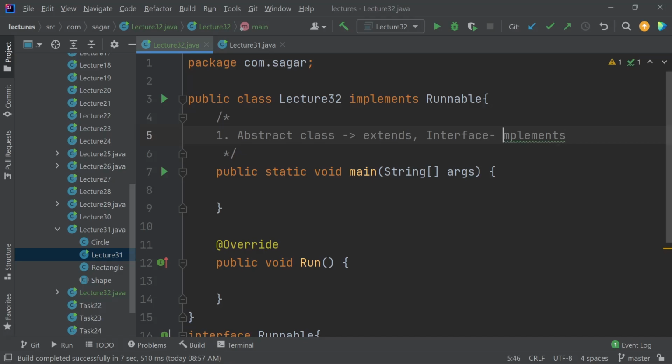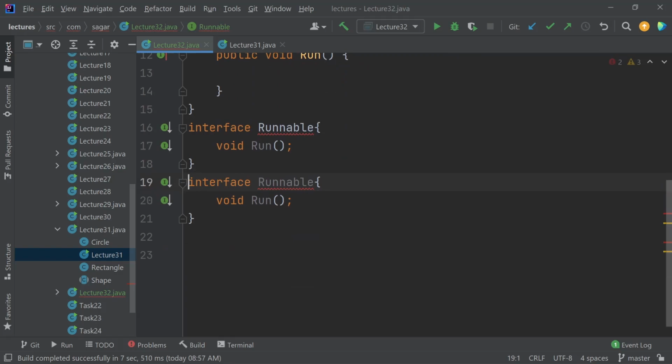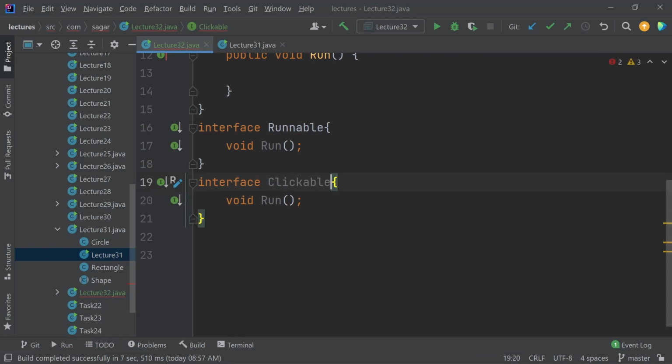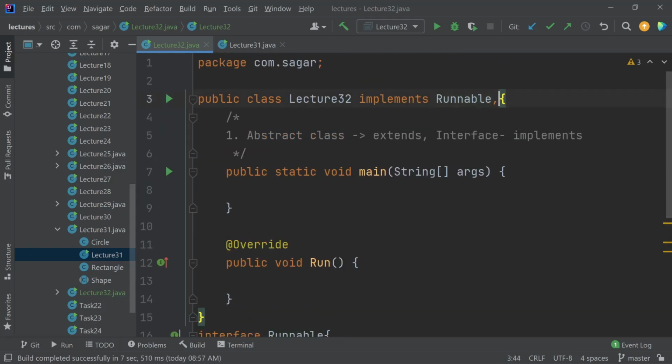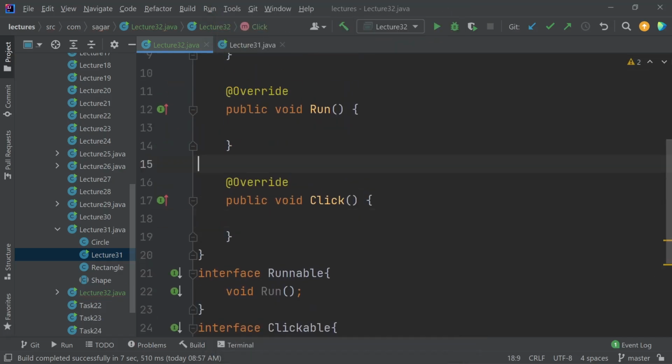Also, using interfaces we can achieve multiple inheritance in Java. I already told you about inheritance in our inheritance video. Multiple inheritance is not possible in Java with classes, but using interfaces we can achieve it because we can implement multiple interfaces. Suppose this is Runnable, and I am also making another, Clickable, and I am defining a function click. After that we can also implement this Clickable. Now you can see we are implementing two interfaces at a time, and let me implement the methods. You can see there are now two methods, run and click.